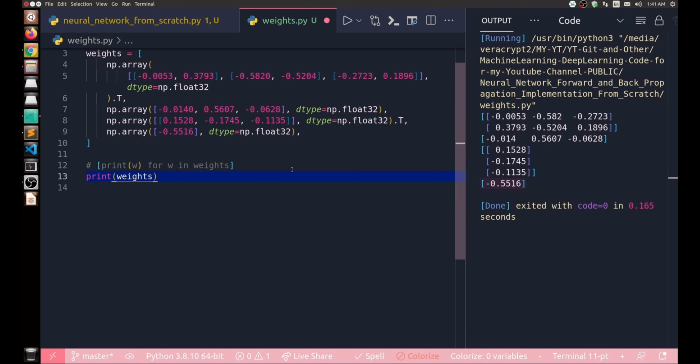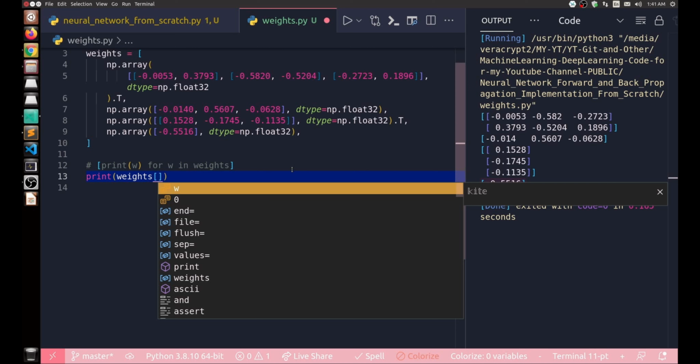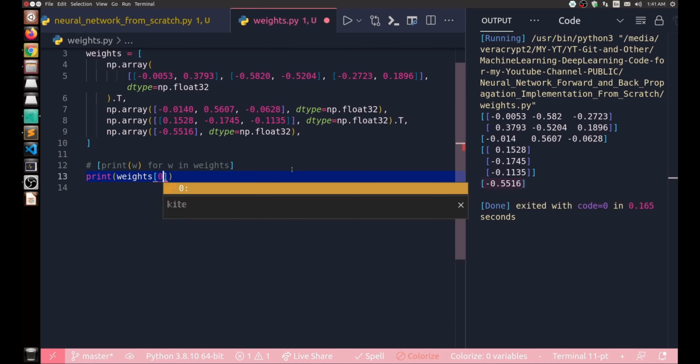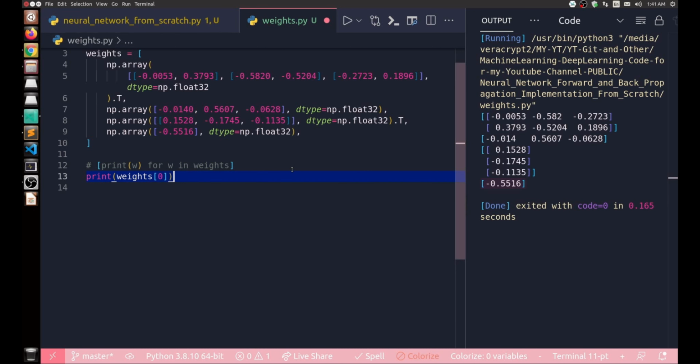Tired of this auto intelligence from VS Code. On W0. Okay. Is it printing? Weights 0.